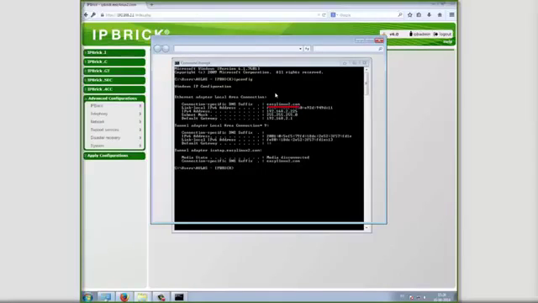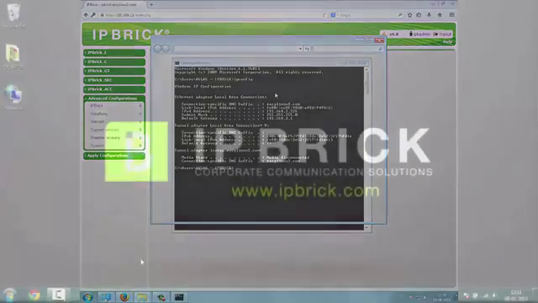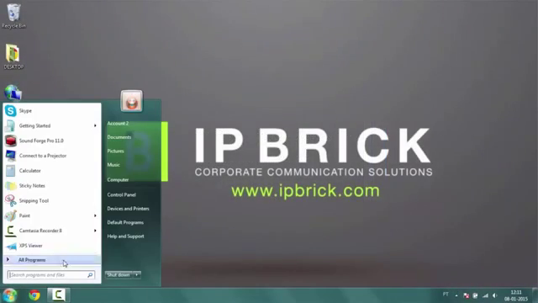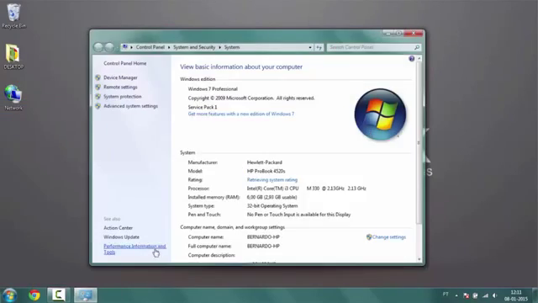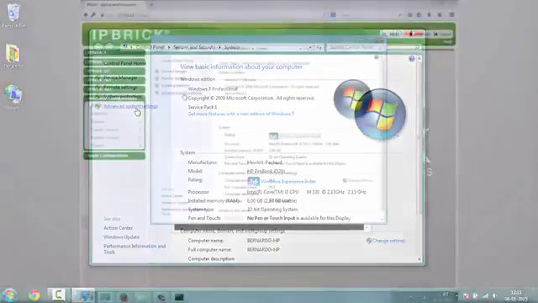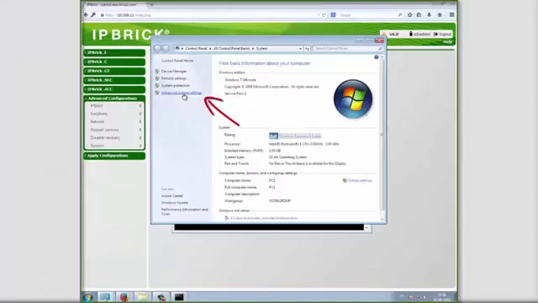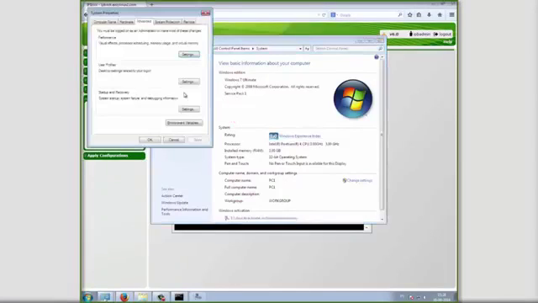Adding the machine to the desired domain is simple. One just has to access the System Properties window. For this, press the Windows Start button, right-click on My Computer, and then click on Properties. Access the link named Advanced System Settings, at the left of the current window. Click on the Computer Name tab.